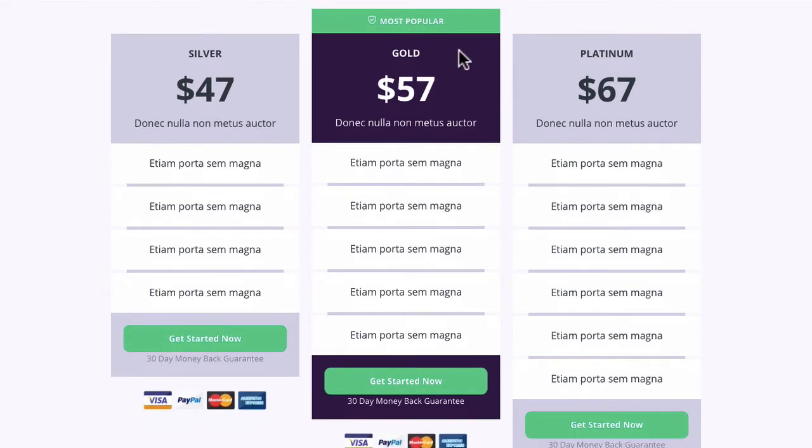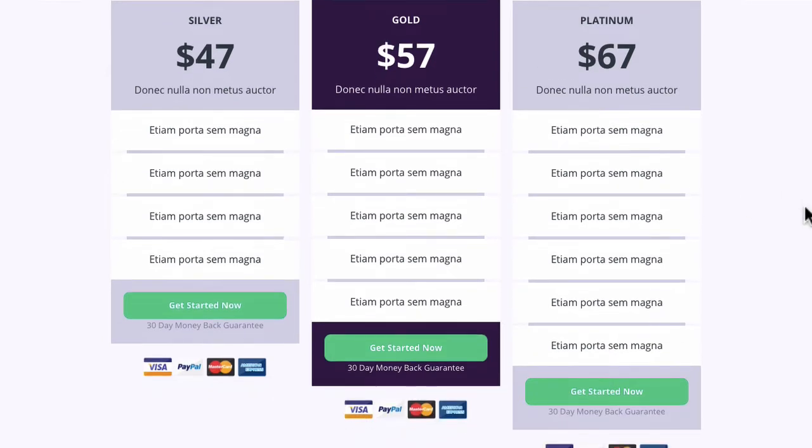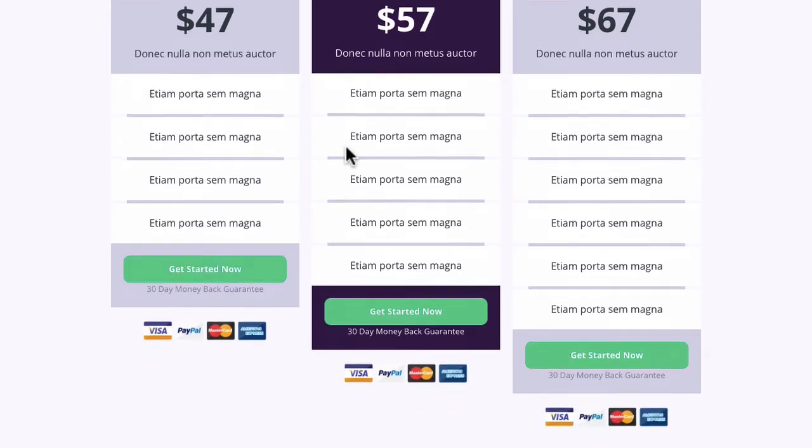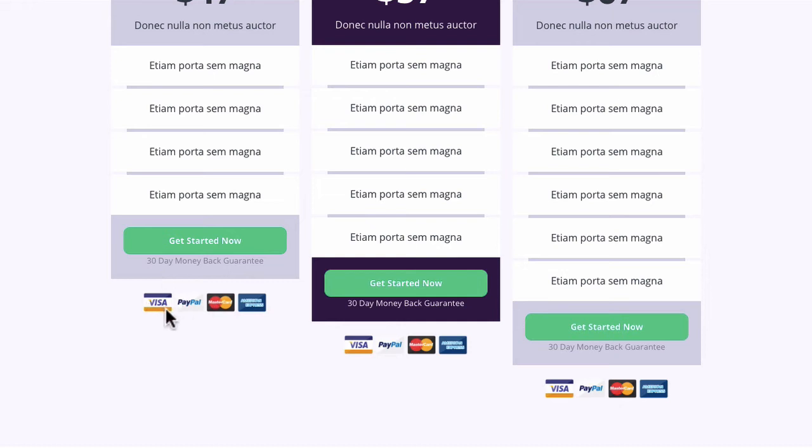And you can see we've added this most popular one in the center here, slightly different color. It's that purple color, again, consistency throughout. All of our templates have this same sort of style, consistency throughout. Then we've got the credit card icons as well below those buttons, a bit of reinforcing for that purchase so people can see which credit cards you take.